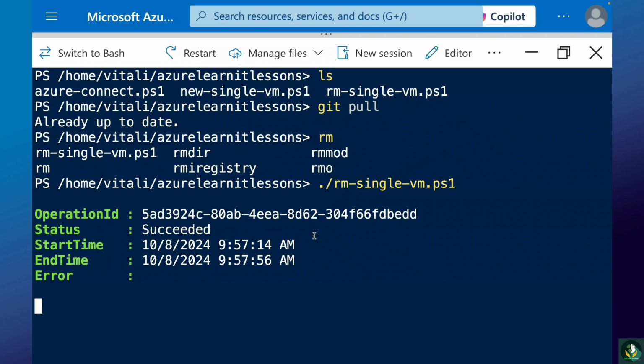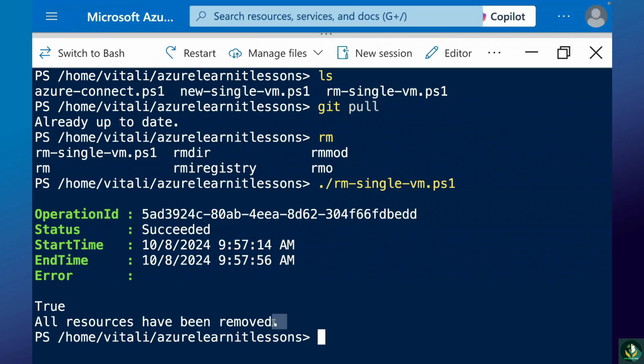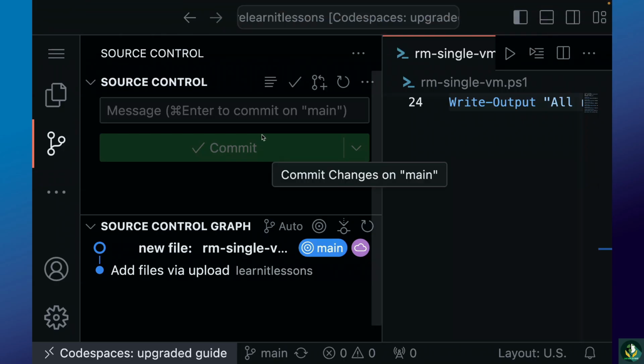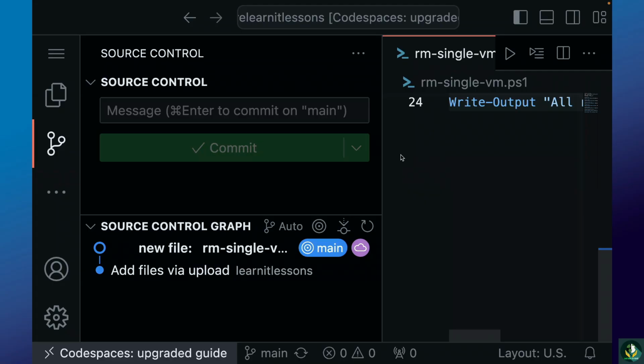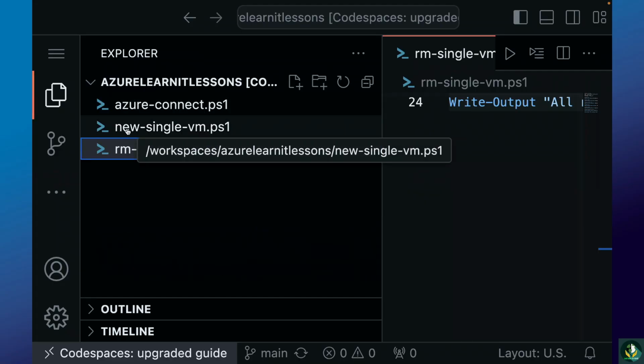And by the way, while it's running, let me insert a note here. Of course, we can go ahead and, by the way, it's finished running. All resources have been removed successfully. But back to my information, of course, we can switch to the source control to our GitHub and Codespaces, and we can attach and connect Azure right here and run the scripts right from this Codespaces file.